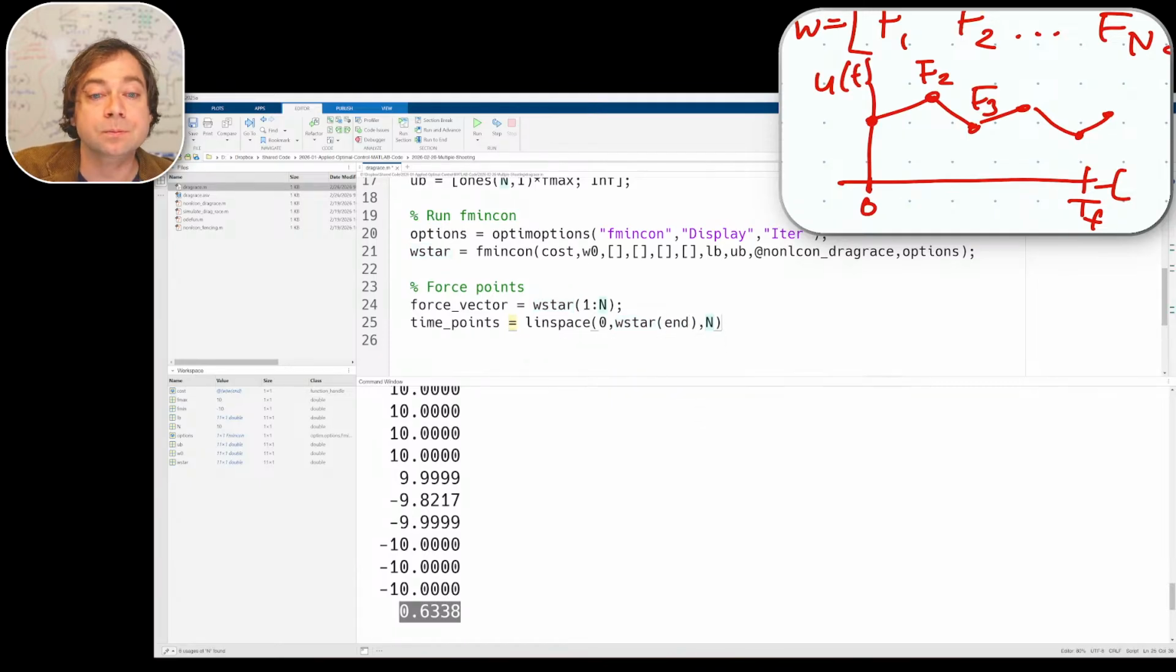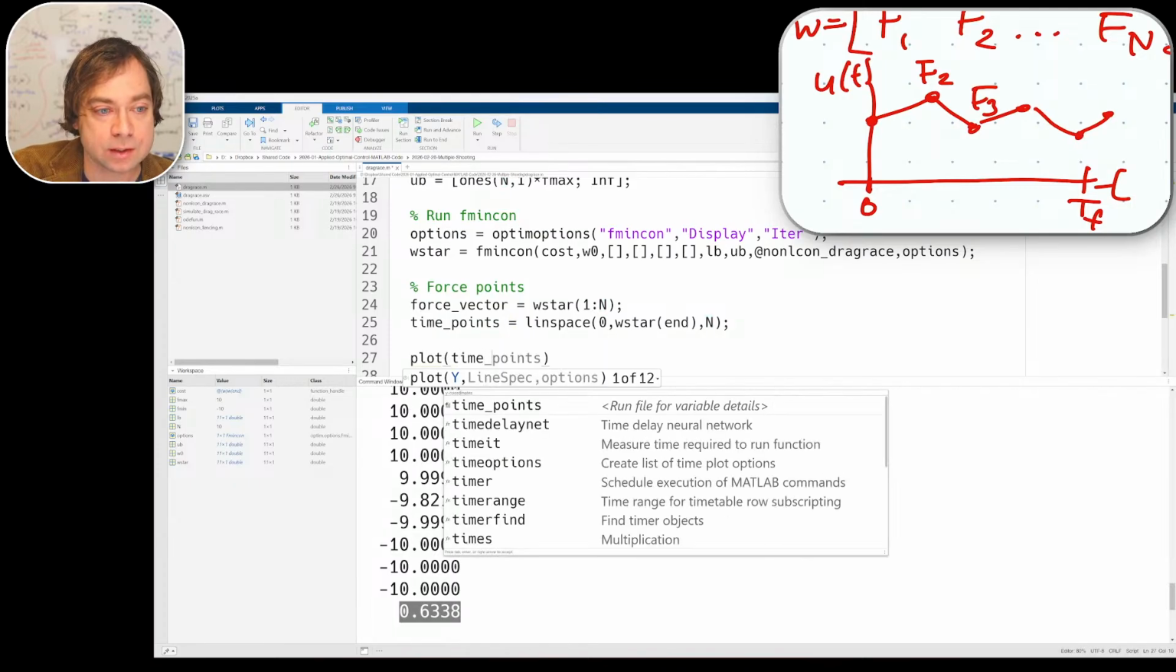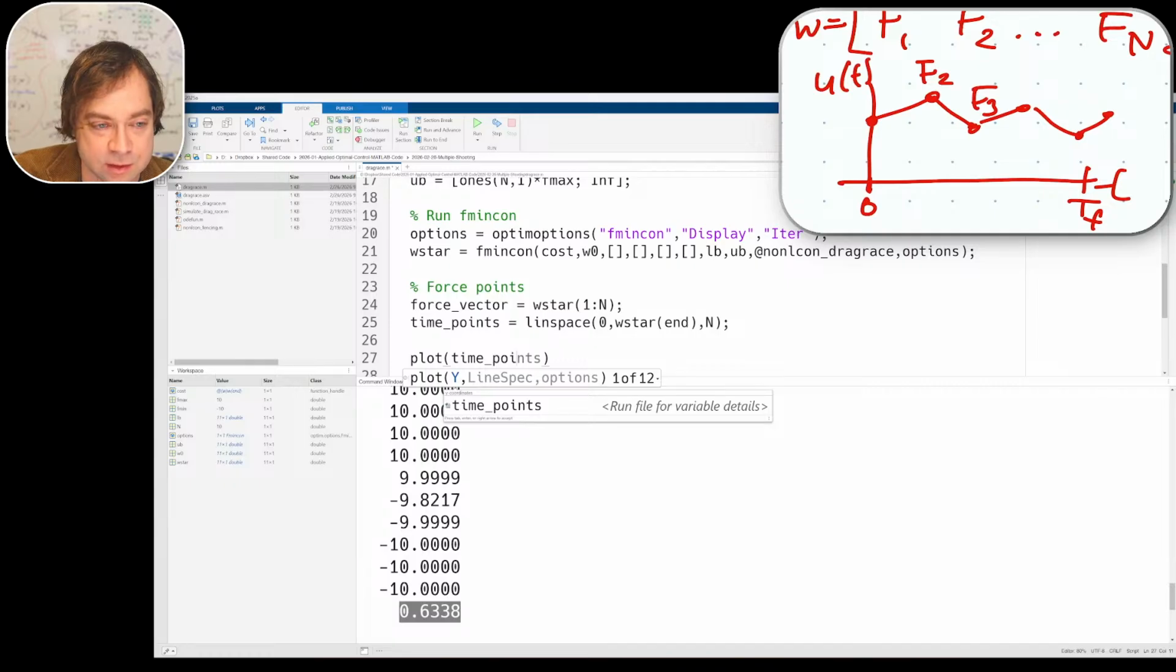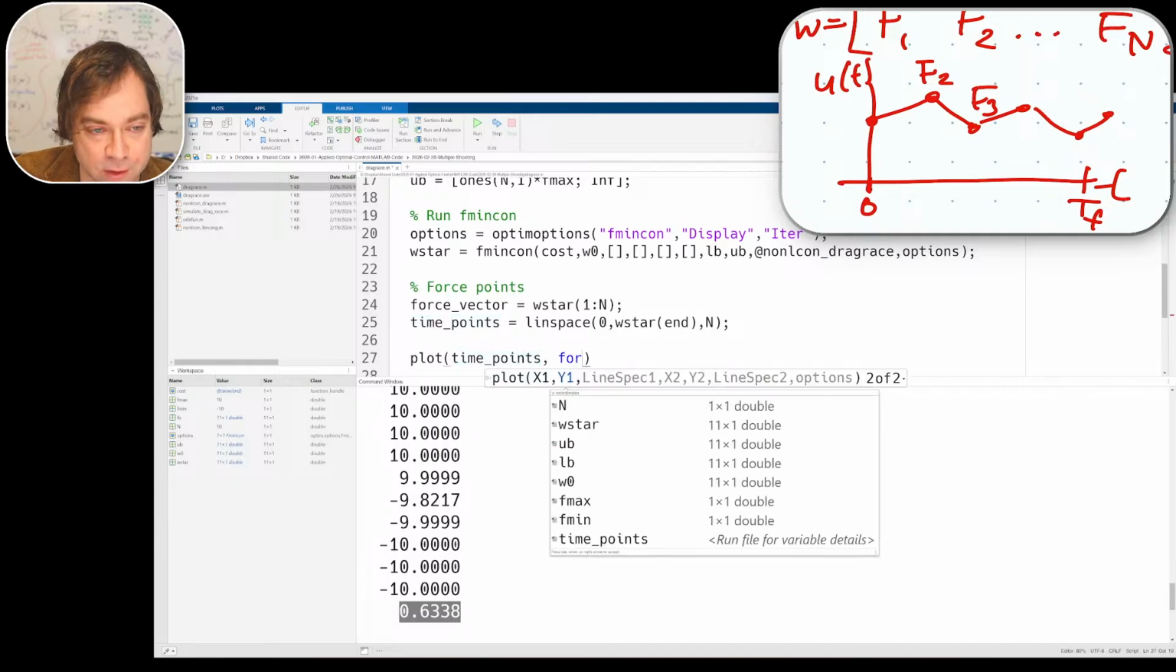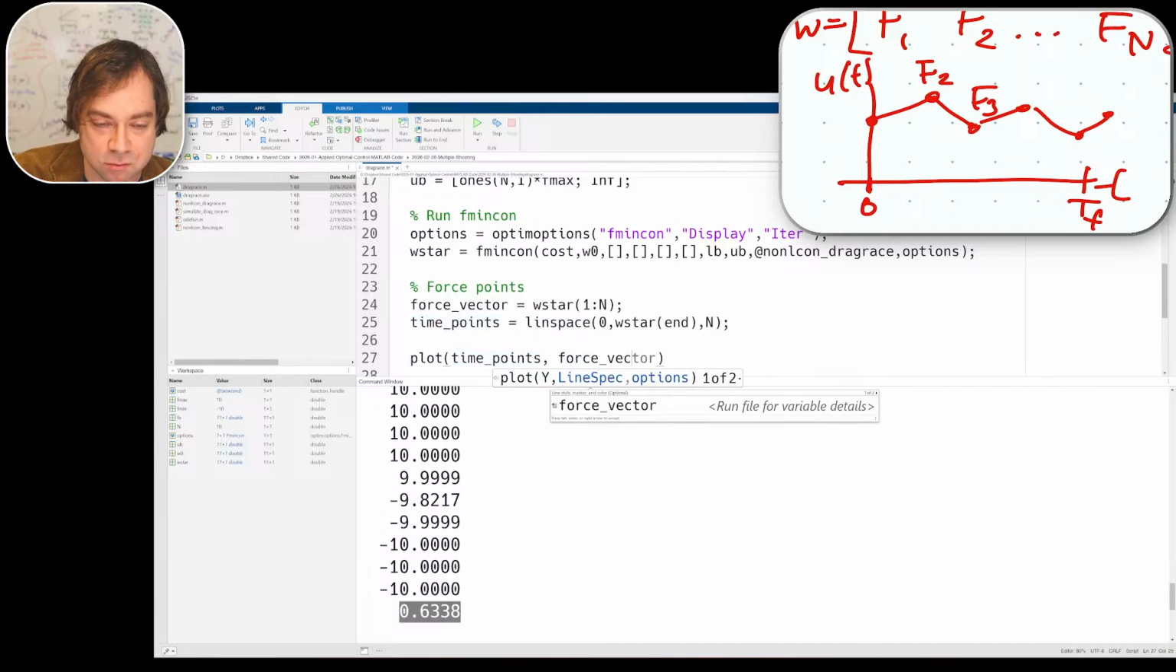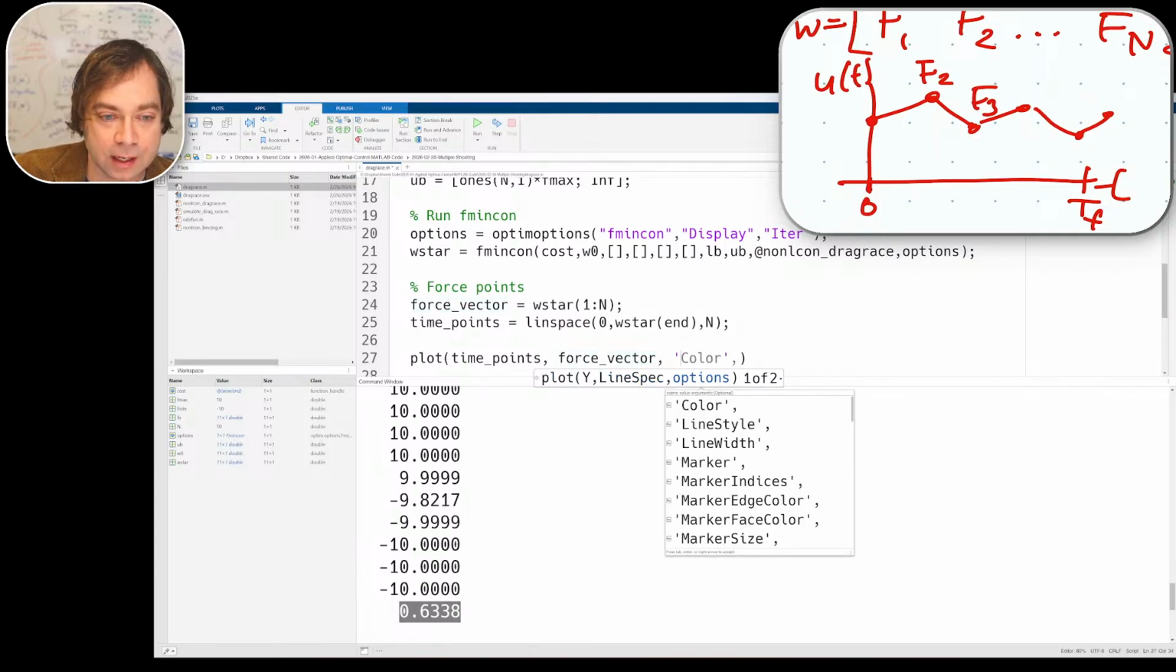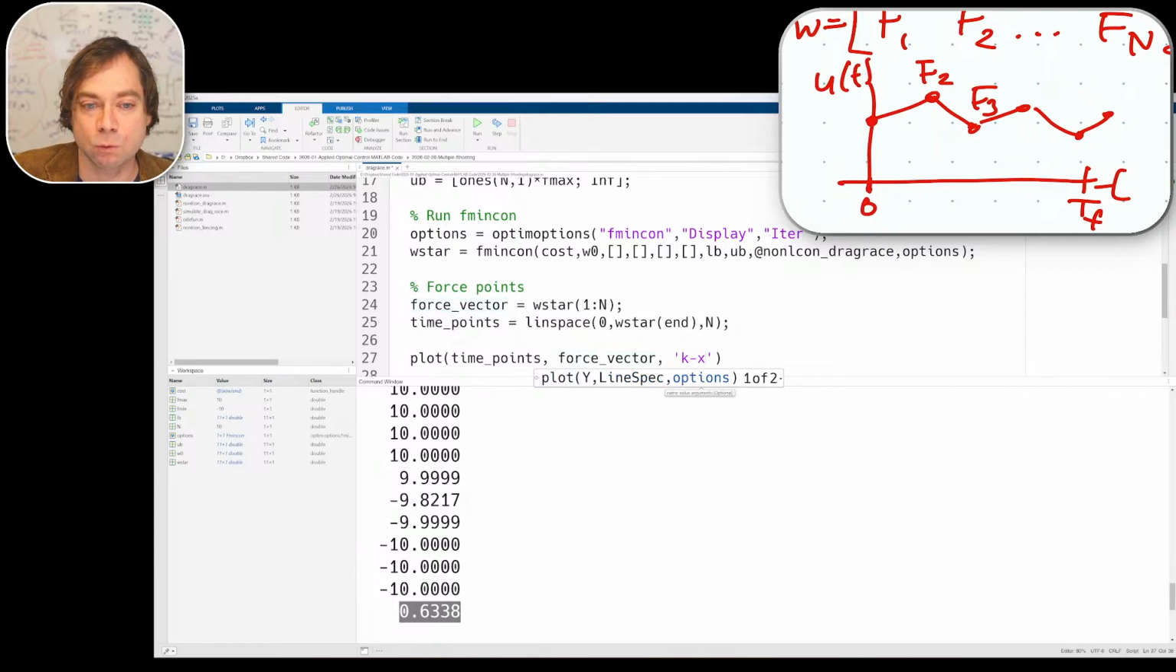N of them. So what we're going to do is plot our time points. Oh, sorry, I should have called it force points, but I called it force vector. It's too late. We're locked in. There's no way to change it now. I'm going to make it a black line with little X's so you can see what's going on.